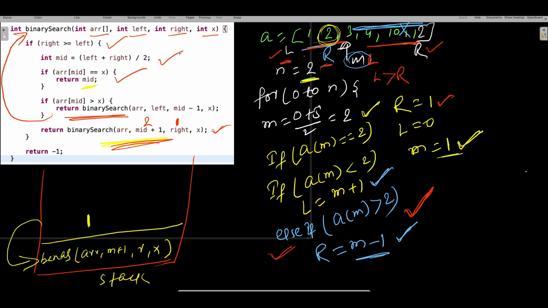So when the call goes again, it will check these conditions. Is right greater than or equal to left? No, right? Because is 1 greater than or equal to 2? No. When this is no, it will not go inside, and finally you will get the output as index 1, okay? And the array starts from 0, so you will get 1.